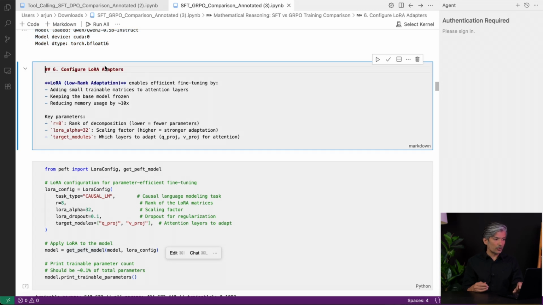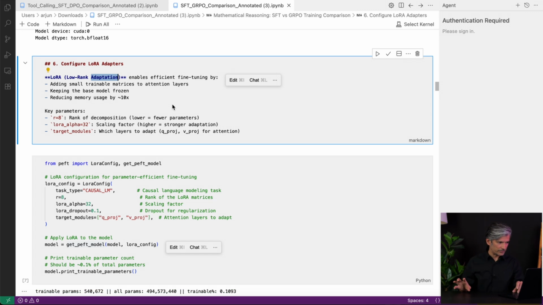We then configure our LoRA adapters. LoRA adapters make our fine-tuning efficient. We don't update all the parameters. We create these additional parameters, low-rank approximations, which we update. These are much fewer in comparison to the entire number of parameters.